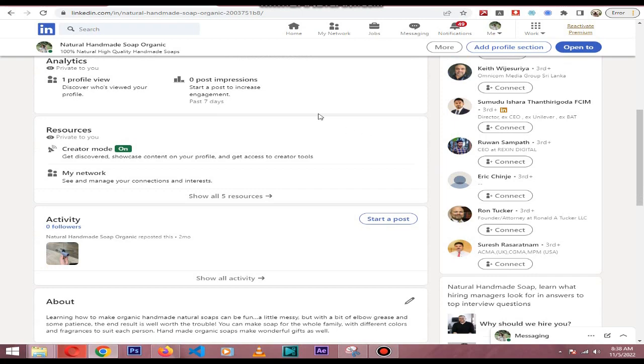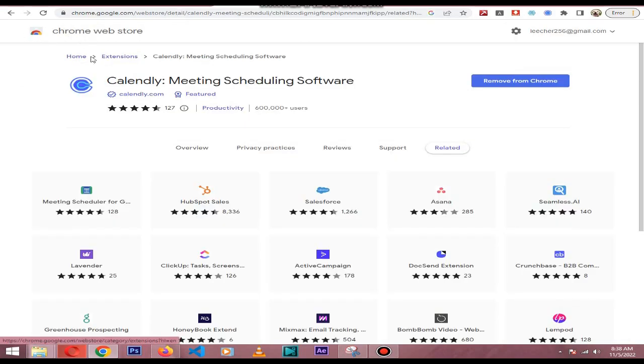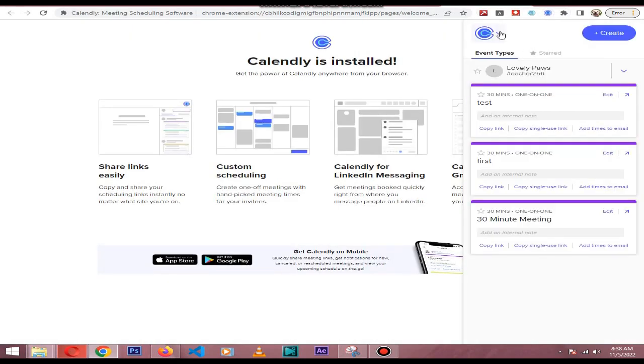So first you need to log into your Calendly account, then you need to go visit this Chrome extension page. I will put the link in the description, and you need to add this extension to your Chrome browser. After you install it, you can see this plugin in here. As you can see, because I already logged in, I can see the events that I created.